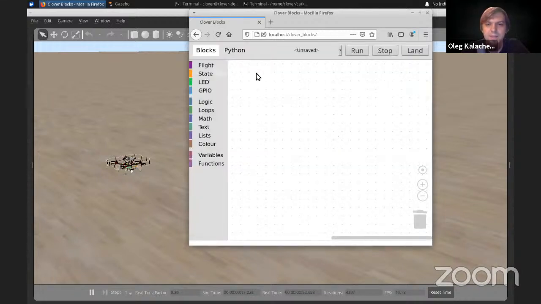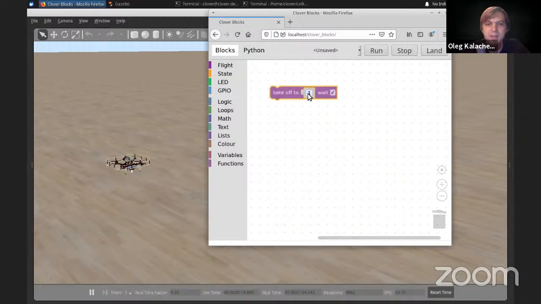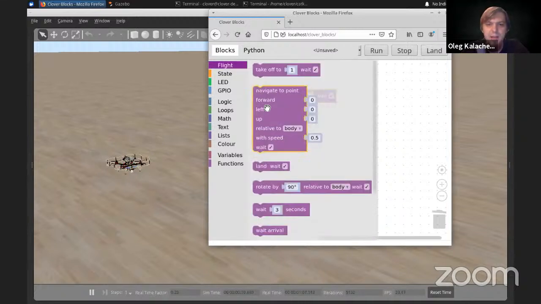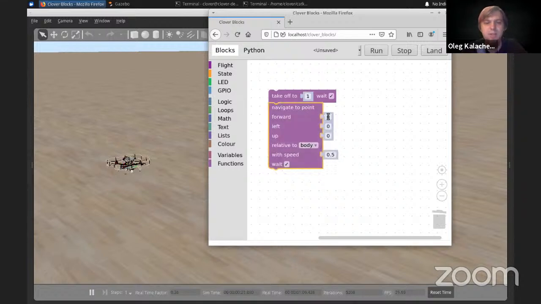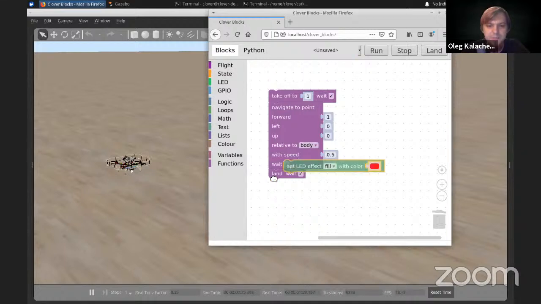Okay, I can assemble a really easy program. I want to make the drone take off to 1 meter. I want to fly 1 meter forward, for example, and then I want the drone to land. Also, I can switch the state of the LED strip between landing and navigating, and I can do it as well. So here's my really easy program.